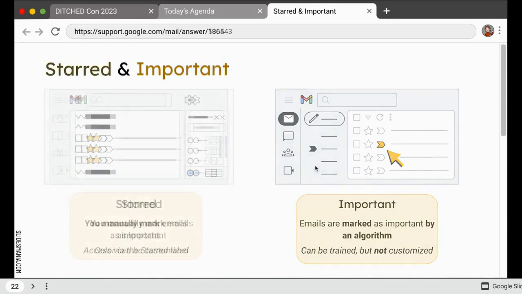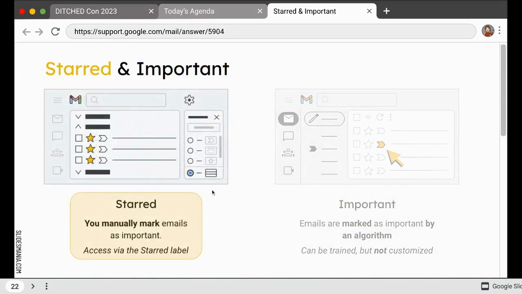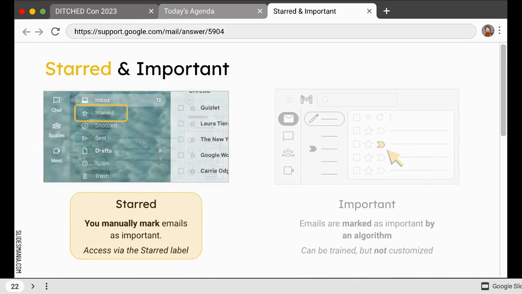I think a better way of indicating important emails is with the star. Now, this is a manual process. You click on the star to indicate that an email is important. If you want to see all of the emails that you've starred, you can just go ahead and click that label in your inbox and they'll be displayed to the right.